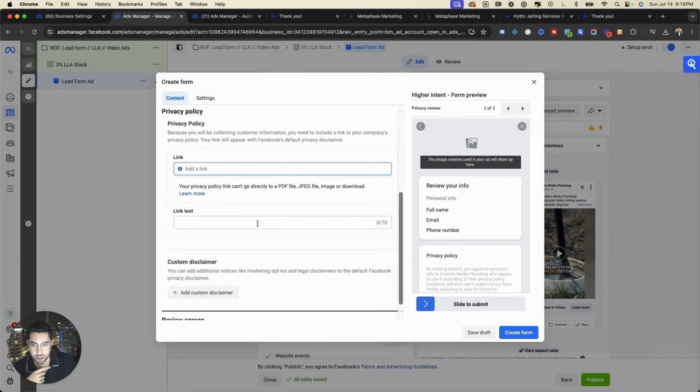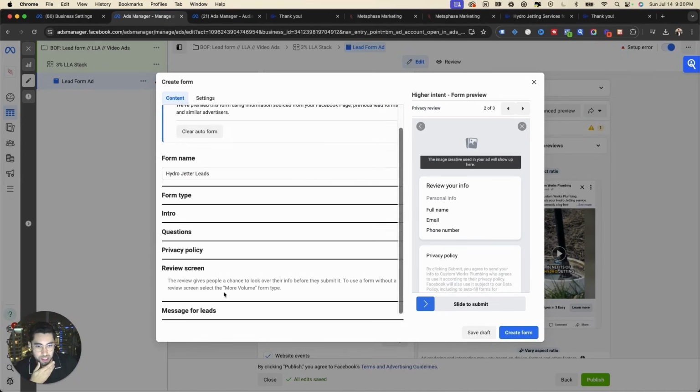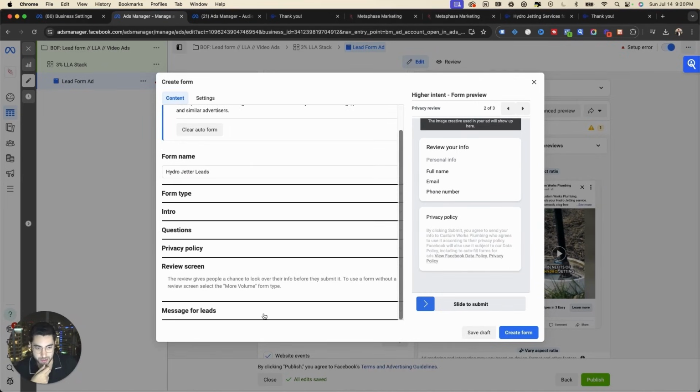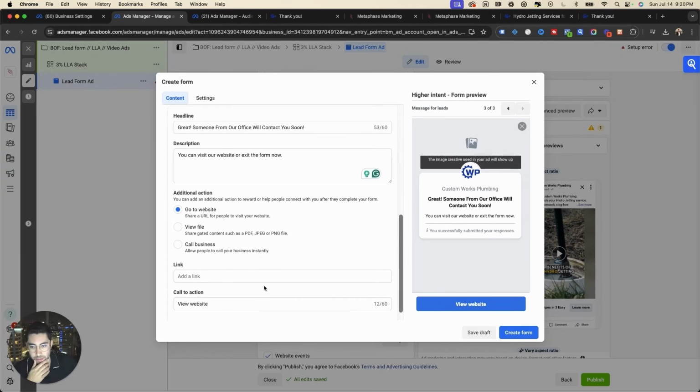This is required. You do have to add a privacy policy, so let me grab that real quick. Privacy policy. You can have a custom disclaimer if you want. The review option comes at the end. I normally like to change this just to make it a little bit more personal, right? And then it's just a link to the homepage of the website.